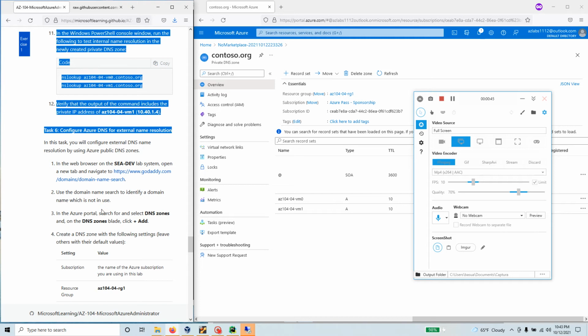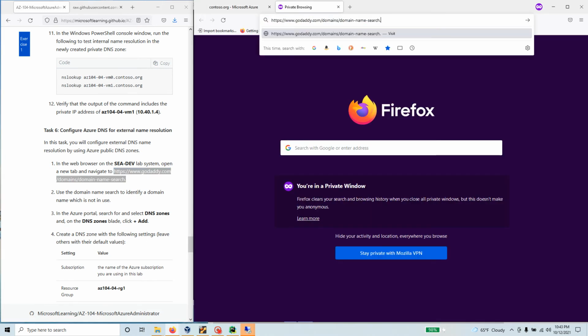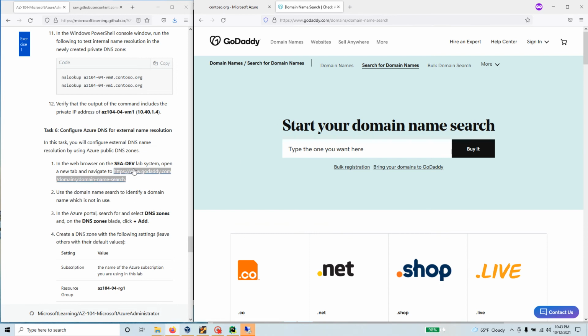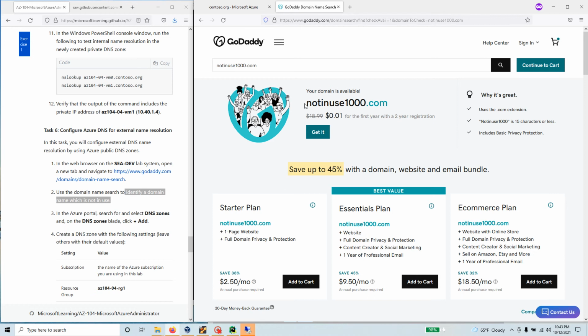So what we need to do in this one is open a new tab and navigate to this particular web URI. So let's just go there. It is GoDaddy's domain name search, and we need to identify a domain which is not in use. Notinuse1000.com. Hopefully no one is using that one. Let's see, it says notinuse1000.com is available, right? So we can probably use it to do some testing. So I'm going to use this, copy this one.